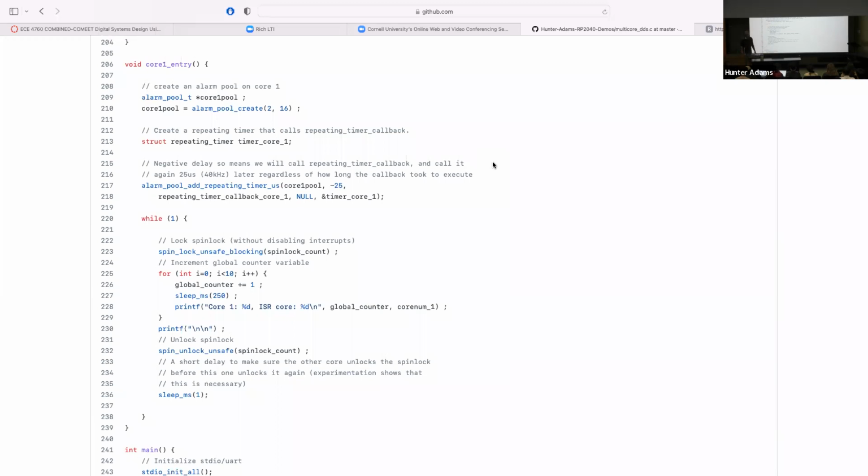That took me a long time to figure out. I could not figure out why the code was not running on core 1. It turns out this is why.